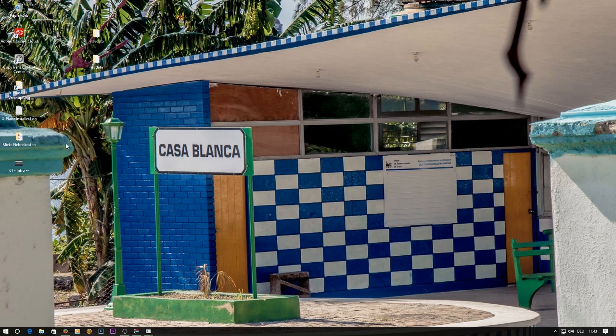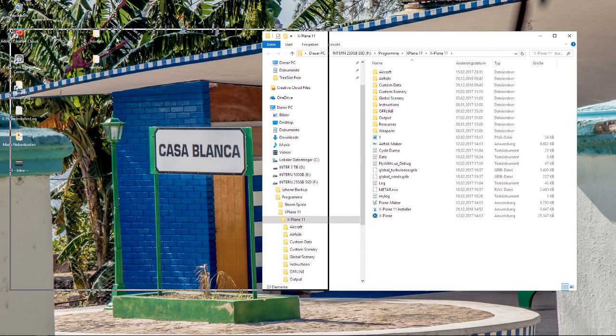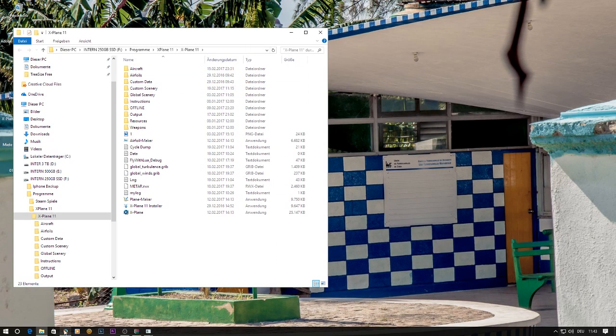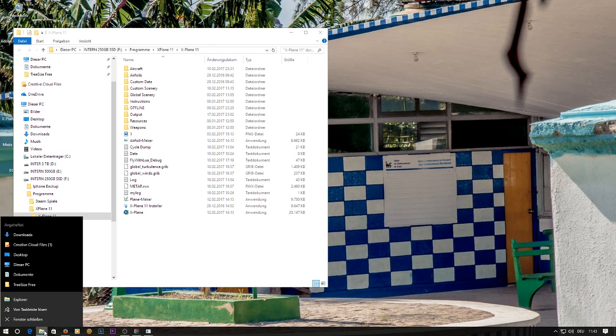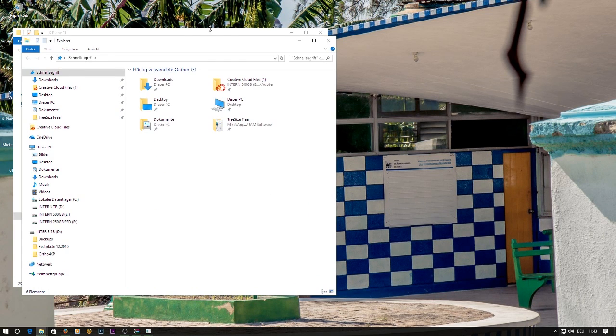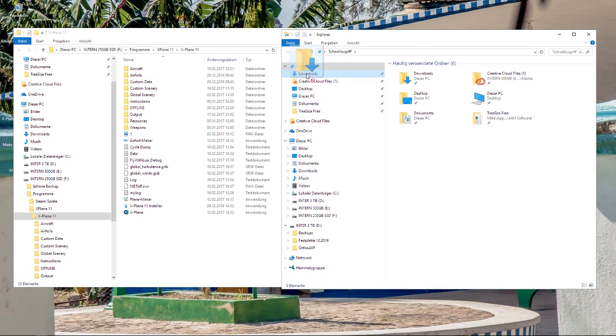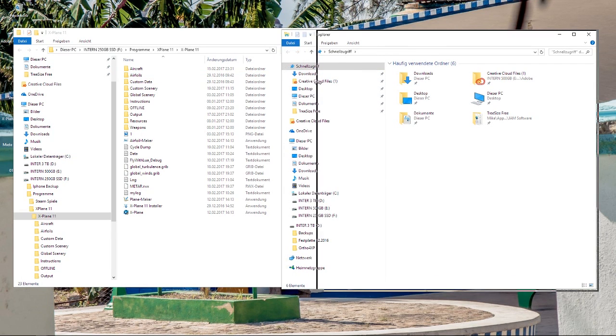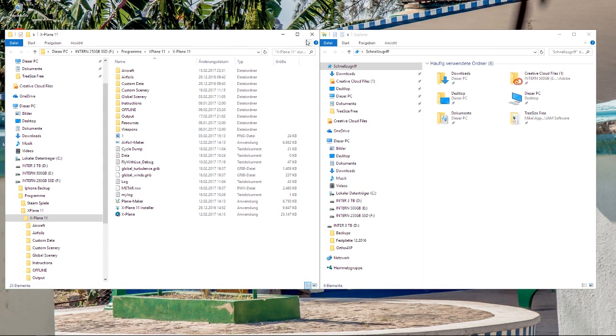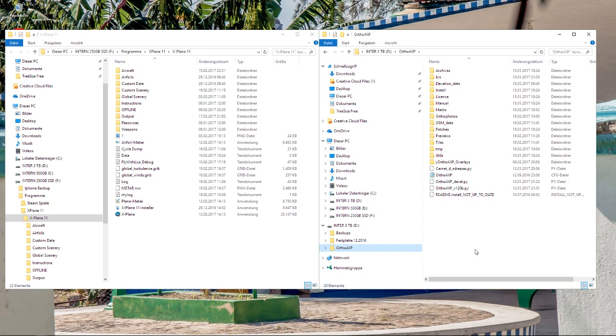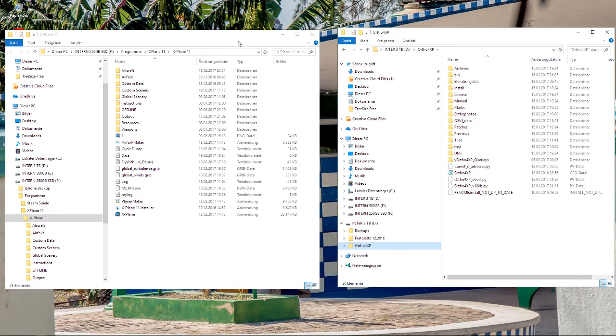So, there's my X-Plane 11 folder. We have the root folder here, and I go to my Ortho4XP folder. Just a second, so that you can see this properly. Okay, here's my Ortho4XP folder. That's the Ortho root folder on the right, and that's the X-Plane 11 folder on the left.